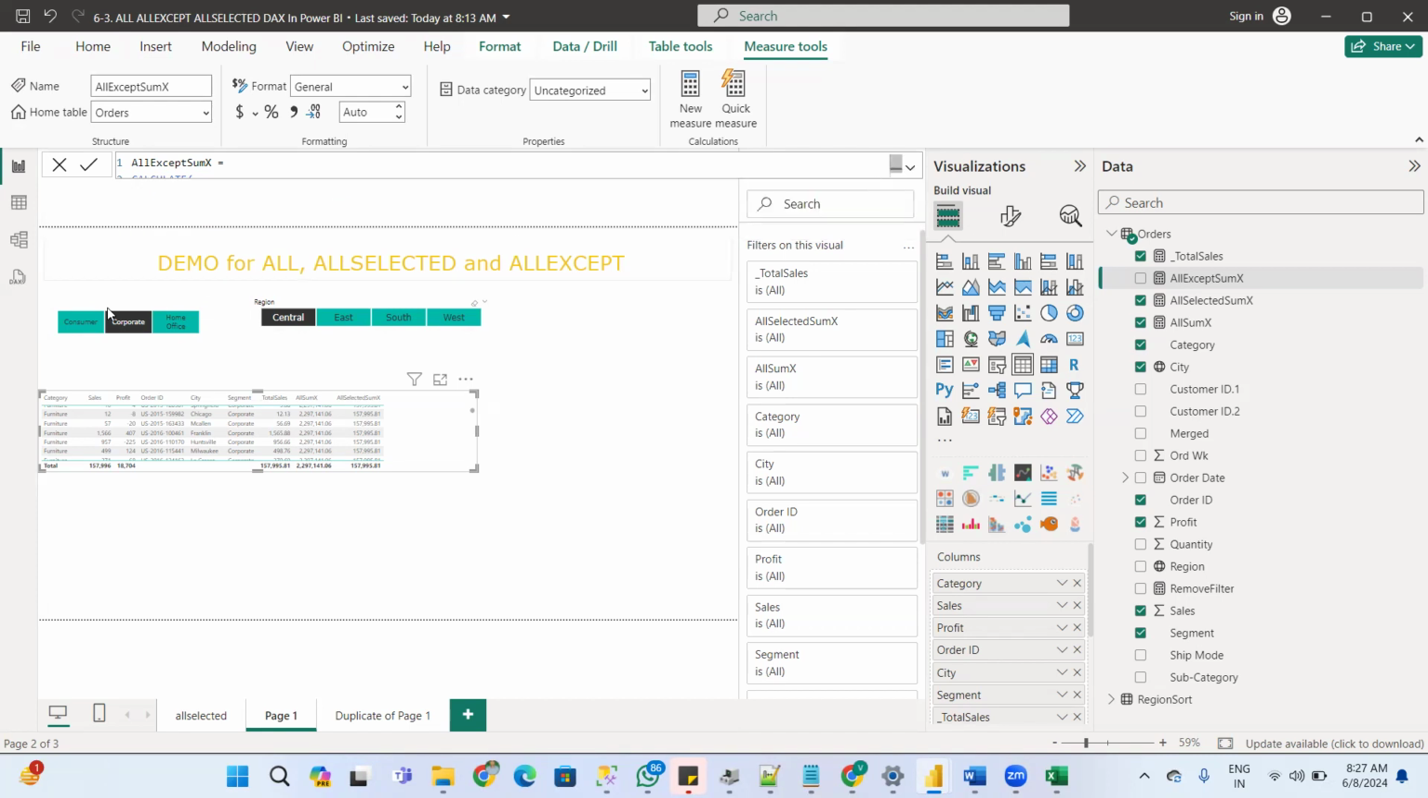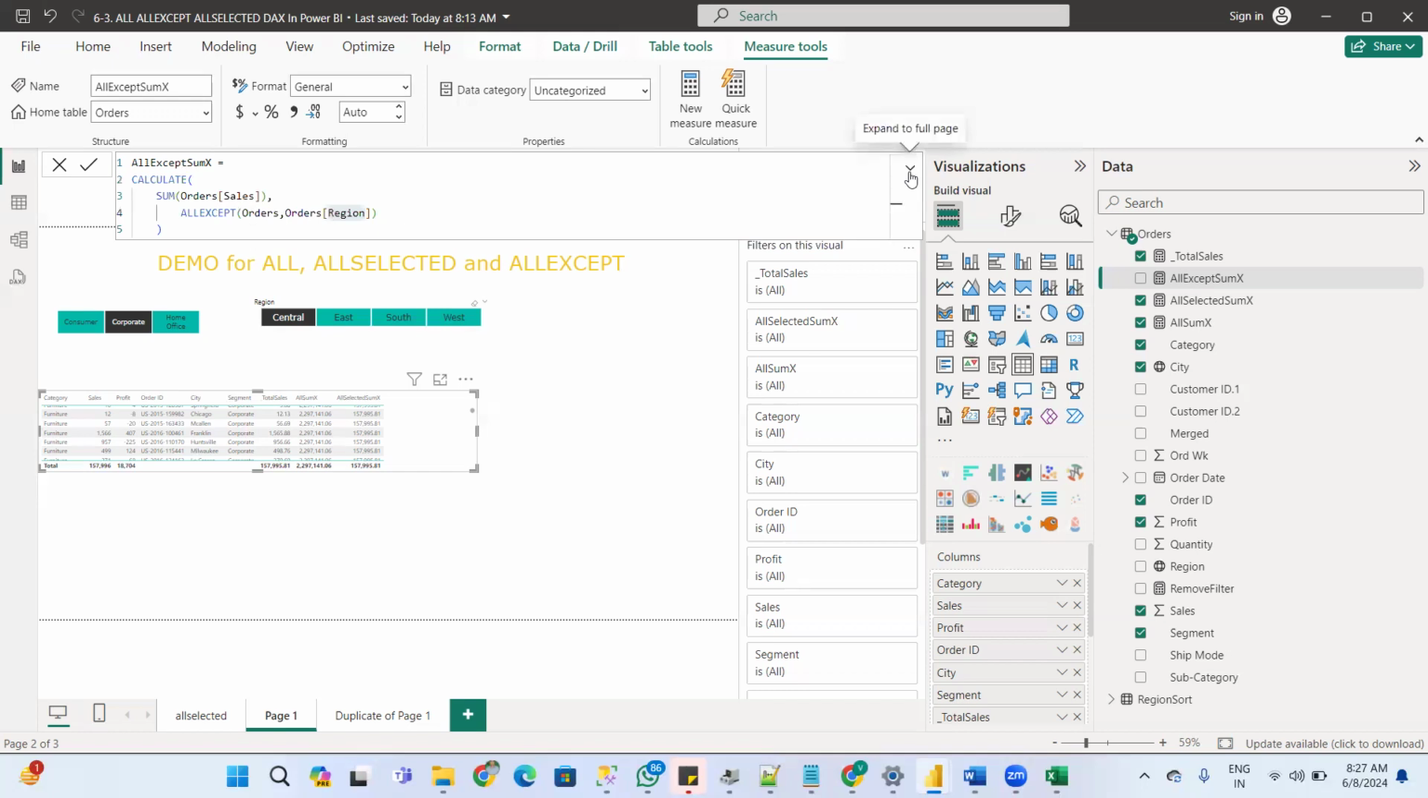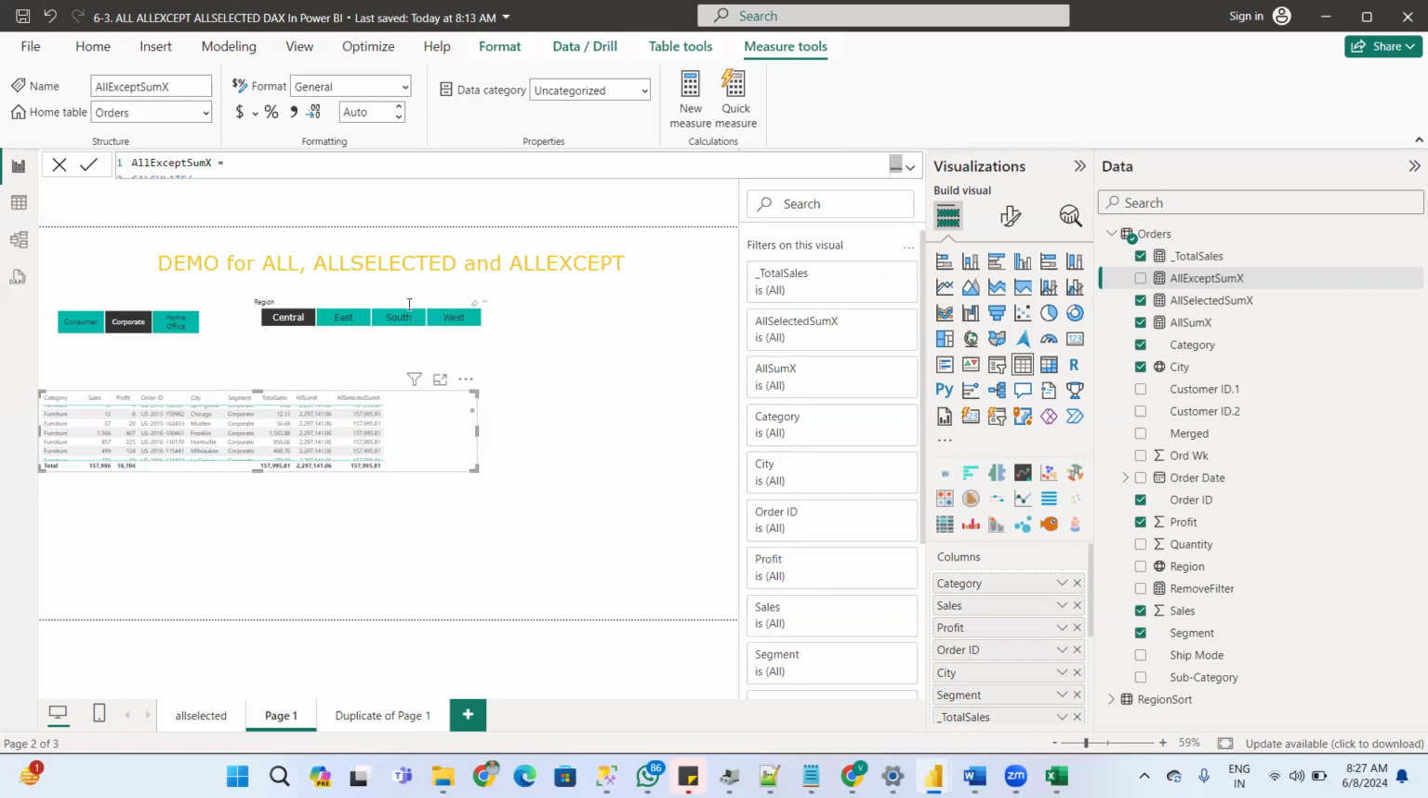But we have two filters, consumer segment and region. But the result will simply be region wise total sales. Even though I have applied consumer and central, it ignores those filters, and whatever we have given in the ALLEXCEPT function itself, it will filter the data by that. So region wise it will give the data.